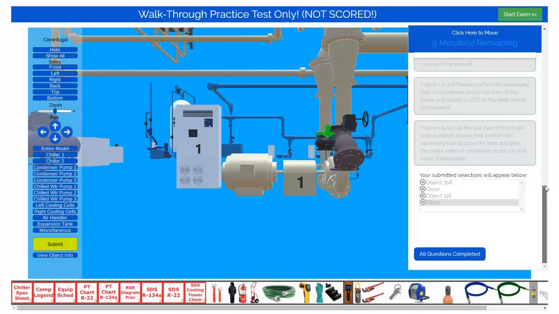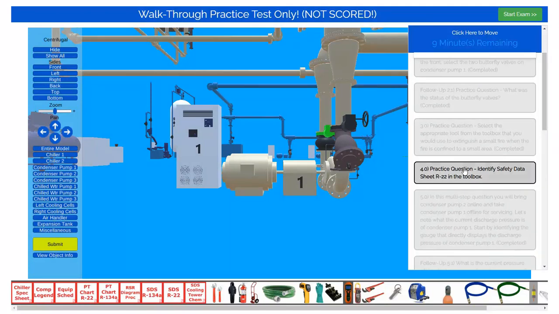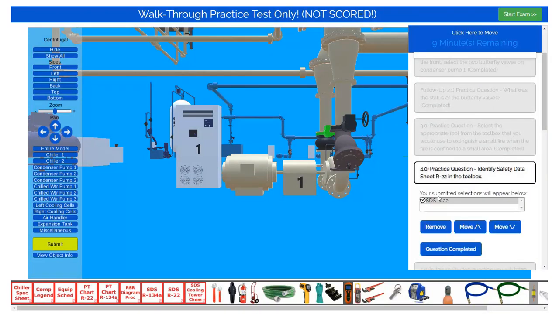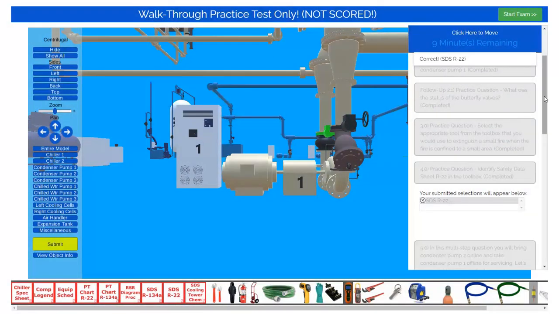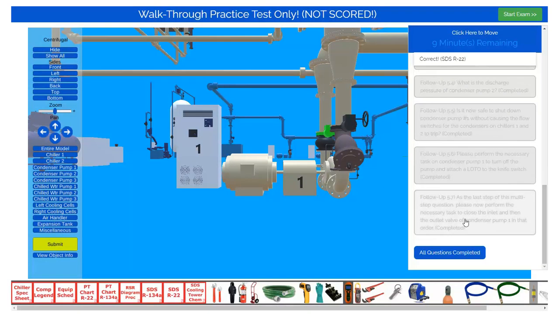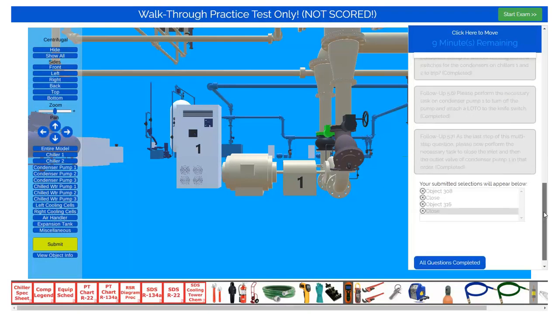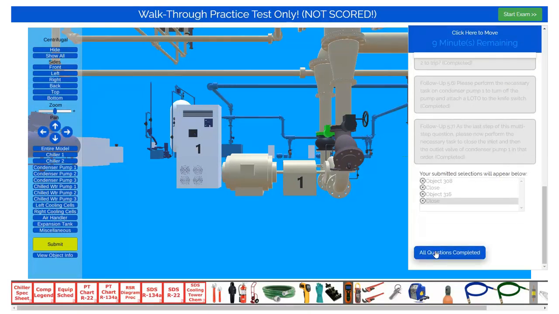If you still have time left, you should go back and complete any questions that have not been completed before moving on. Once you complete the first part of the exam, the next part of the exam will be loaded with a new set of questions. Once all the questions are completed for the second portion of the exam, click the All Questions Completed button again.